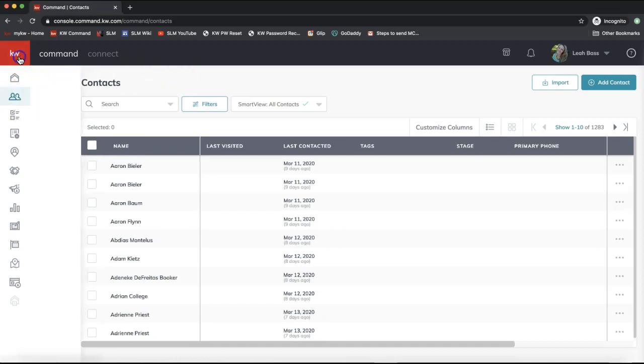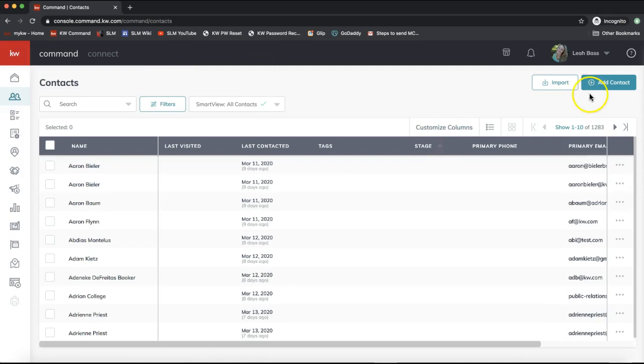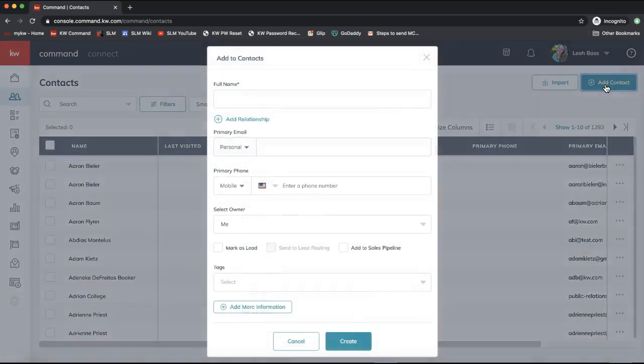All right, and if you do not already have a test contact in your database, let's go ahead and add one. So I'll click on Add Contact on the very top right. It's always great to have a test contact in your database so that you can send emails and smart plans to yourself first before applying that to real clients.